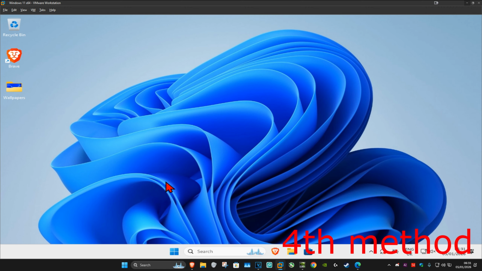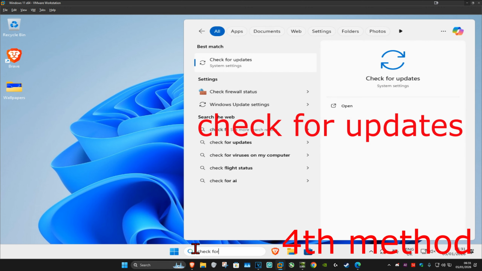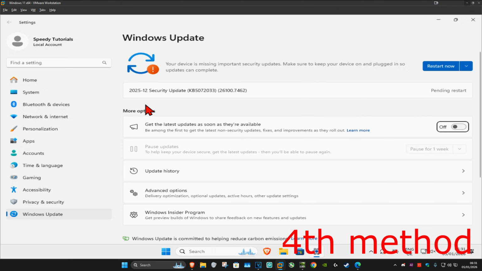For the next method, you want to go to search and type in check for updates. Click on it, and now once you're on this, you want to click on check for updates. Make sure that your computer is fully up to date.